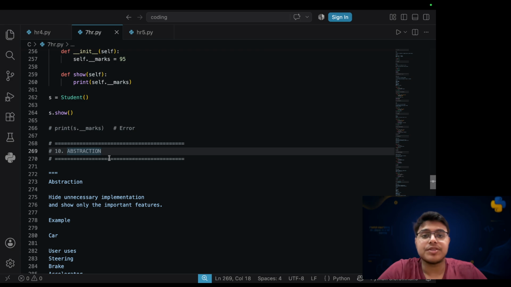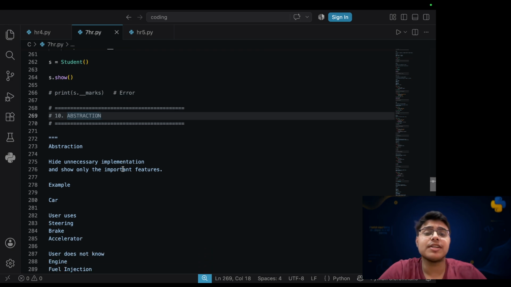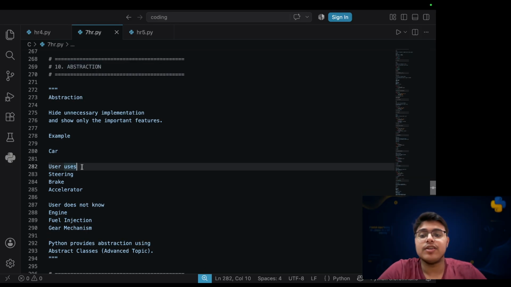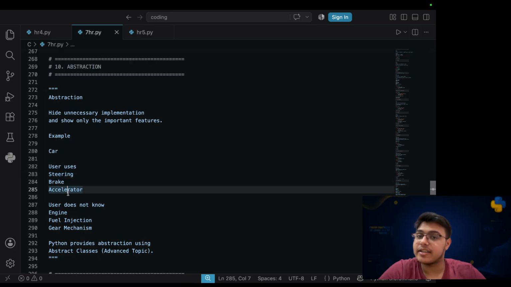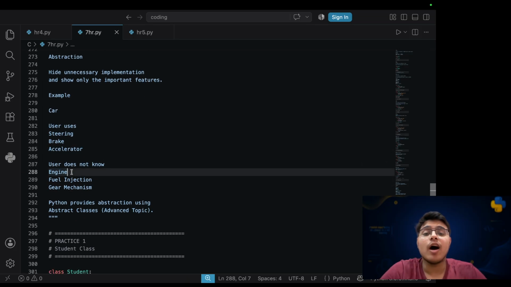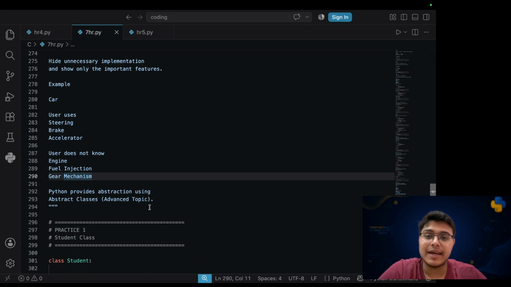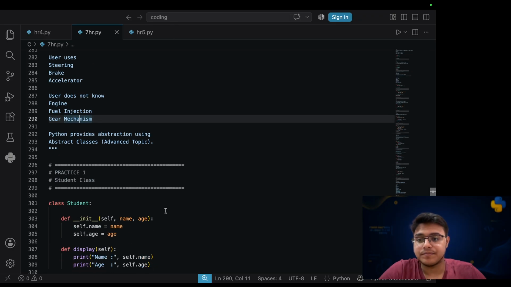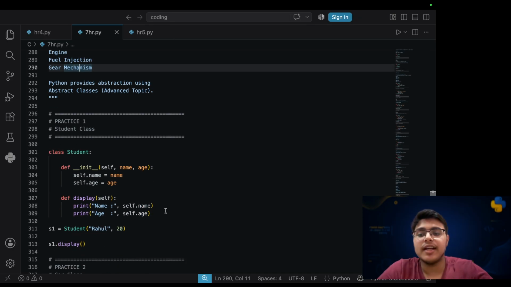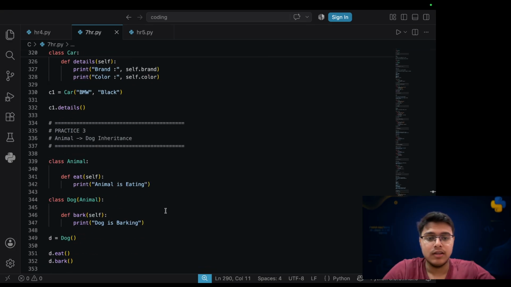Then we have data abstraction. Data abstraction means hiding the unnecessary data and showing just the important one. Like we have a car and we use basically the steering, brake and accelerator, but we have never seen how the engine works, how the fuel injection works, how the gear mechanism works, but still we manage to drive a car. So I hope you get that. Now let's move to our practice questions so that you will understand more.